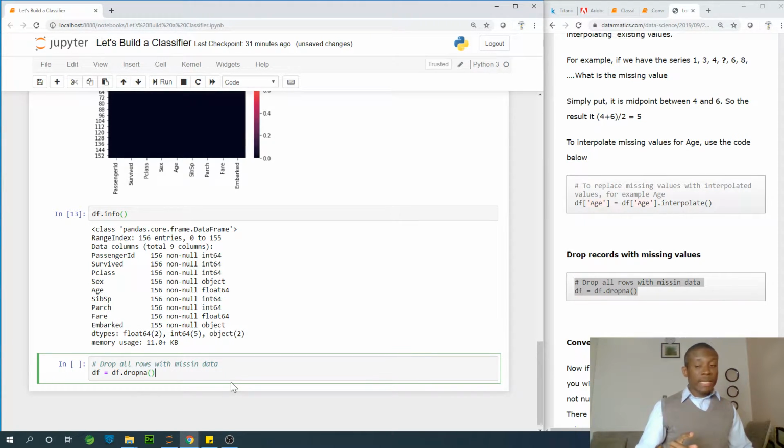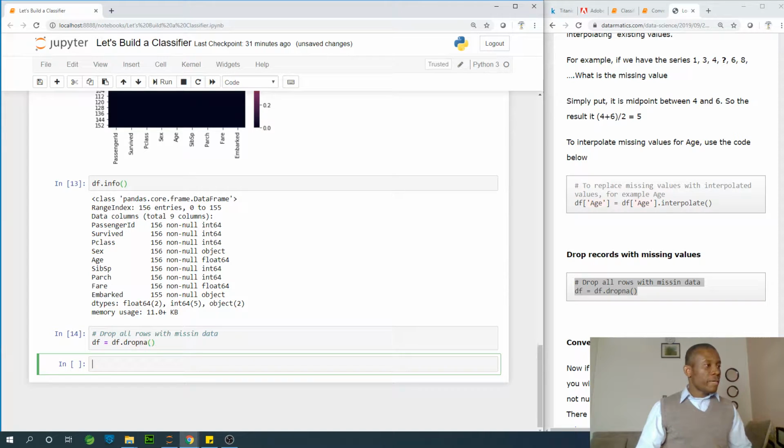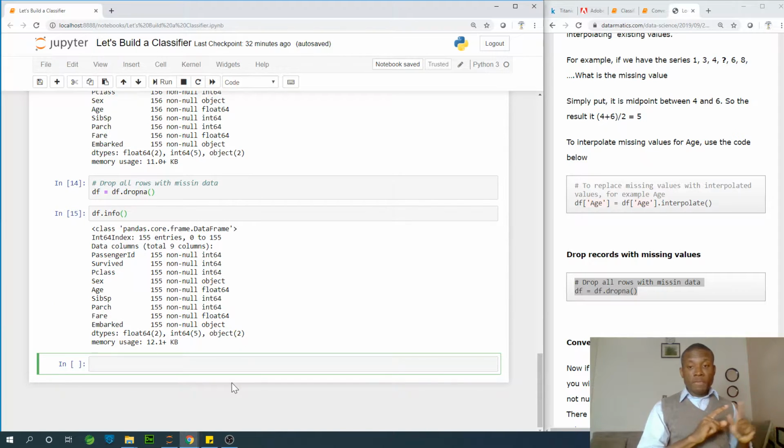All right. So if I say df.dropna, dropna means drop not available. NA means not available, and I'm going to run it at this point. So if I do the heat map again, or I can say df.info, it actually drops that record. So we only have 155 items left. So let's see. Yeah, so you have 155 items left. So you drop that row where there is one single missing value.